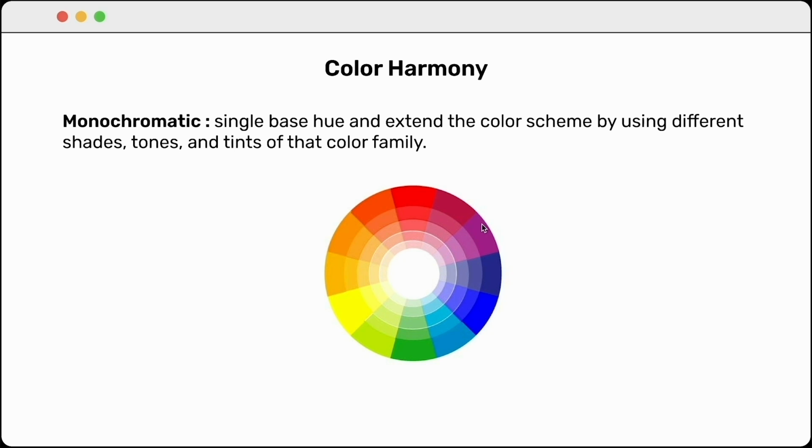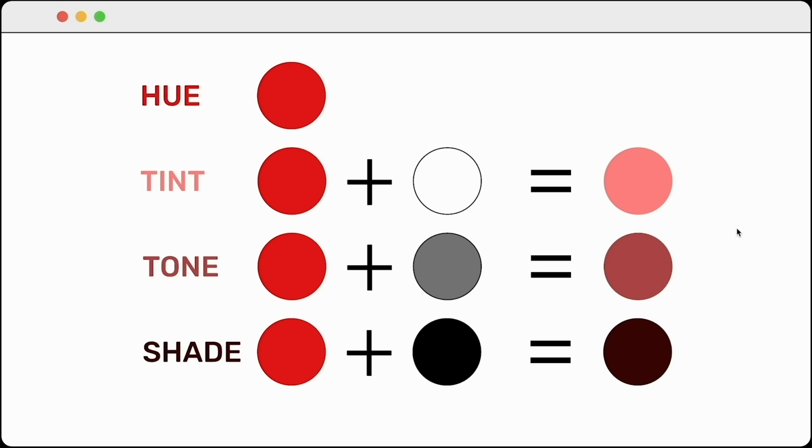Now we have four words: hue, shade, tone and tint. Before understanding these, color harmony would not make much sense. So let's understand what hue, shade, tone and tint are. Here is the explanation for that.